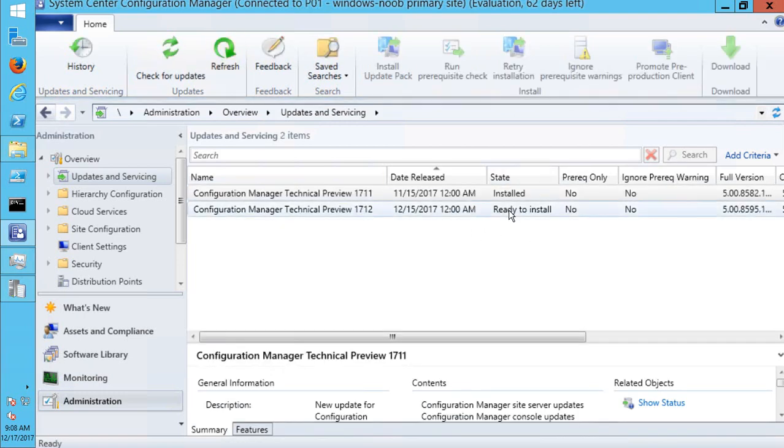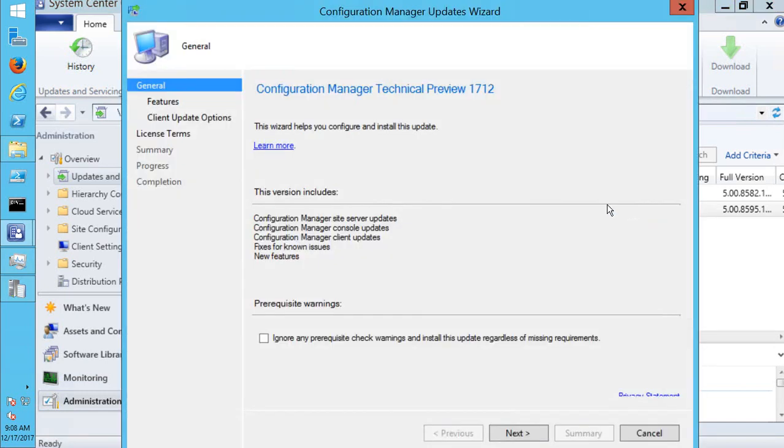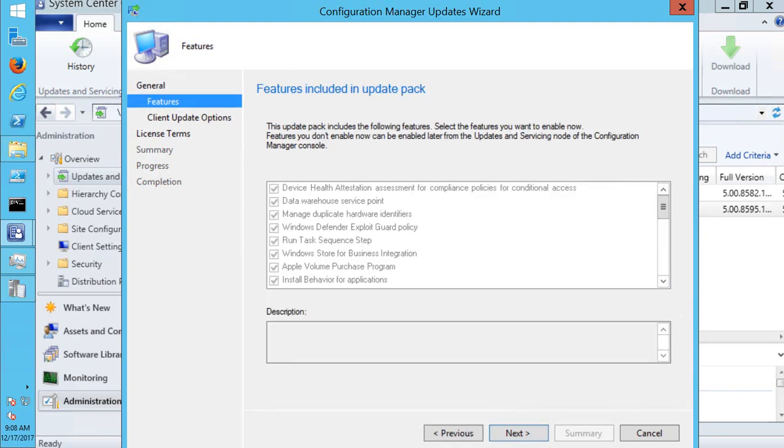And to start installing the upgrade, you can right click and choose Install Update Pack. And that's what we're going to choose. Click on that. Next, you can ignore any prerequisite checks and warnings, but we're not going to do that. We want to know what the results of those checks are. And, you know, if there's a problem, we want it to notify us.